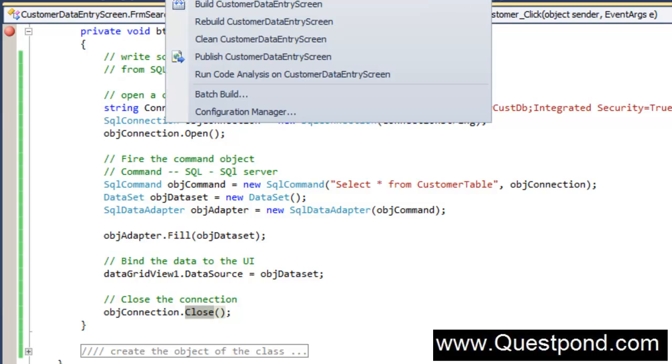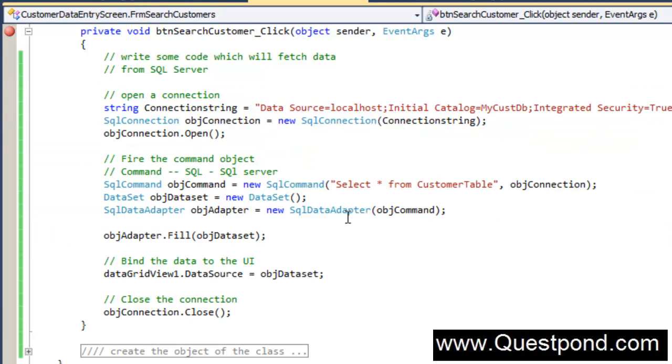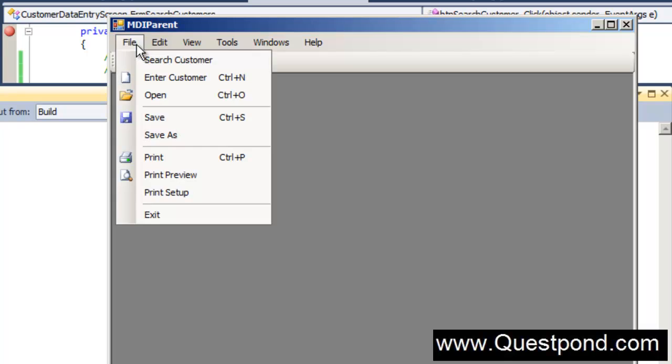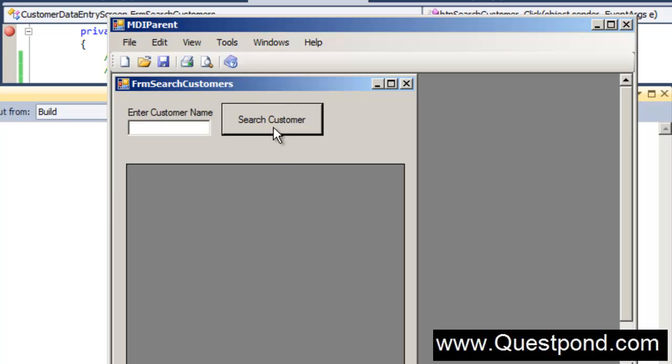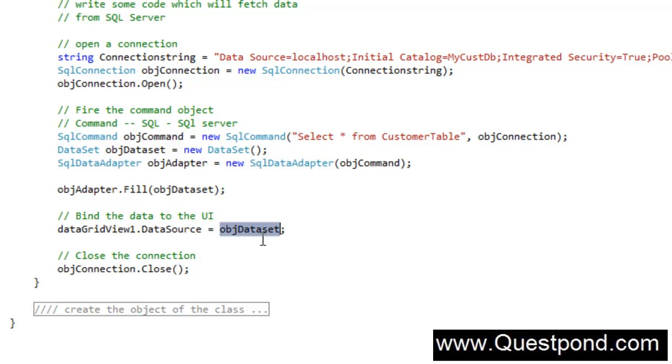Let's build here and ensure that there are no errors. Good, there are no errors. Let's run the application. Control F5, file, search customer, and let's hit the search button. Some problem here. Let's figure out what the problem is. We are binding the data set with the data source here. Actually we have to bind the table, so we have to say here .tables.0.